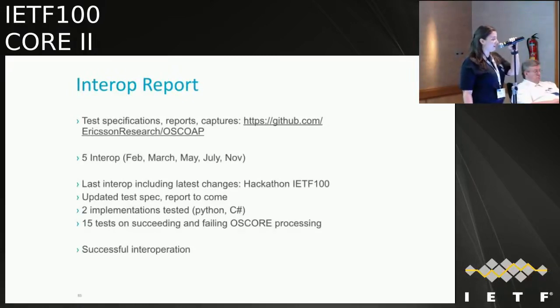We also have updated the test specification. You can find it in the link that is up there. And yeah, we have 15 tests on succeeding and failing OSCORE processing, and we can say that this was successful as the 2 implementations interoperate.